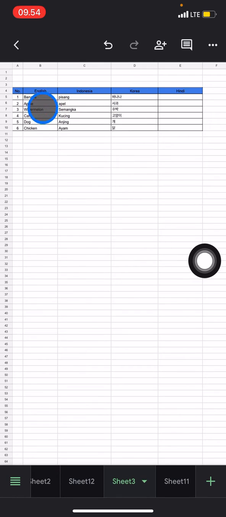The code for English will be EN, the code for Indonesian will be ID, and the code for Korean will be KO. The code for Hindi is going to be H and I. So you just need to follow this instruction.